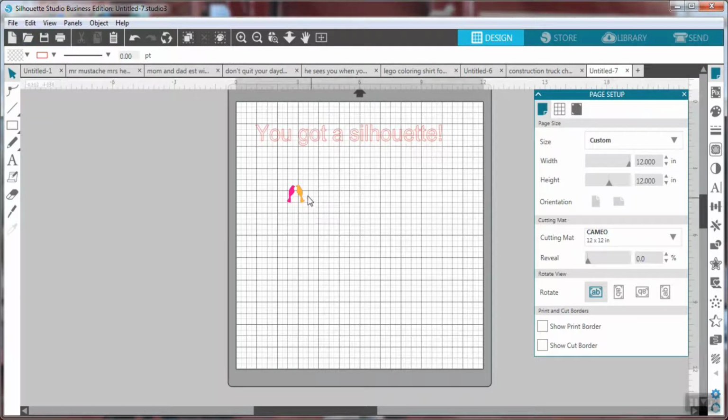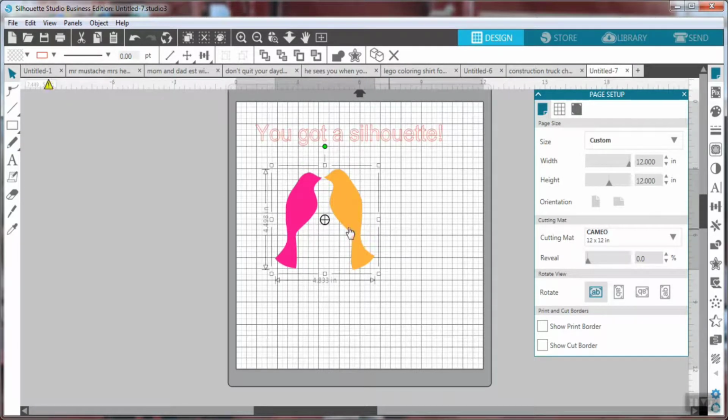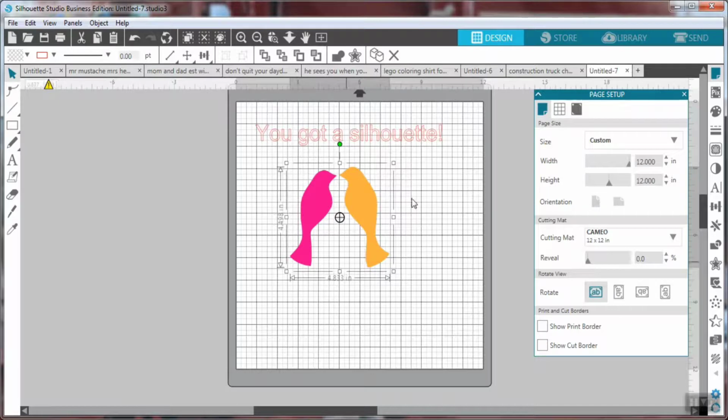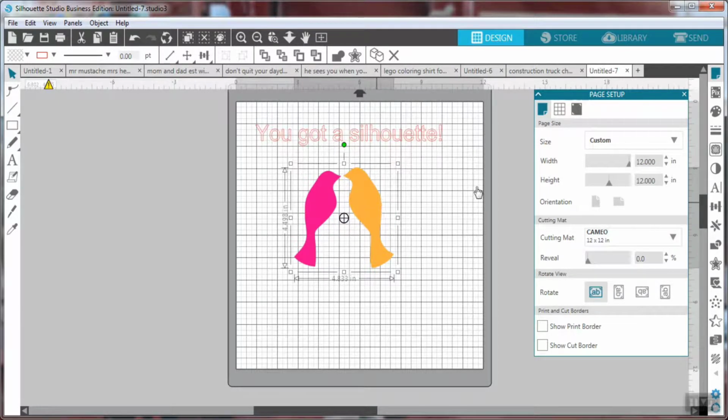You can also go up here to File Open, or just the Open folder right here to open a design, but it opens it into an entirely new document. So dragging from the folder is the best way to bring it into your design space. So here I have two birds, and right now they are not cuttable. They're just a picture there.